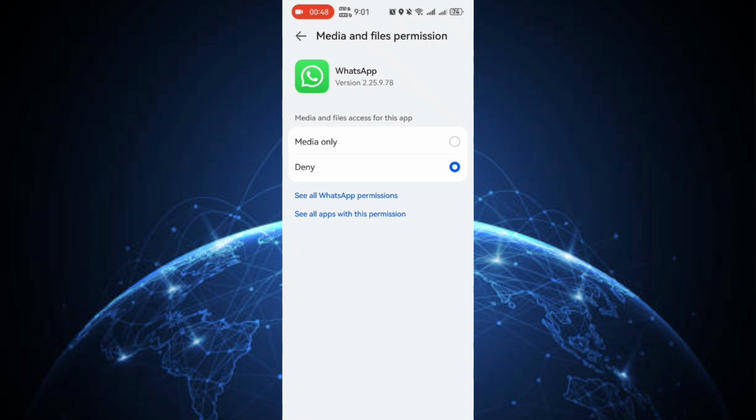Bonus tip. Make sure developer mode and USB debugging are turned off if you're concerned about third-party access while charging your phone through USB. And that's how to turn off USB storage access for WhatsApp.